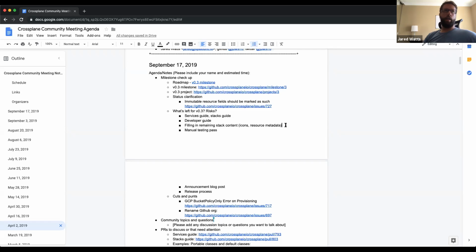Marcus and I are taking charge here of filling out the remaining stack content. What I mean by that is, for each one of the stacks that we are publishing in 0.3, all the cloud providers and the WordPress stack, we are putting icons in for every CRD. We're putting in all the metadata, like the overview, description, documentation and all that sort of stuff. So we're filling out all the content for the stacks now, and that should be done today. Marcus is working on Azure right now and probably AWS, and I started on GCP, and WordPress will be very quick. So that looks like it's in good shape, but it is a focus for Marcus and me today.